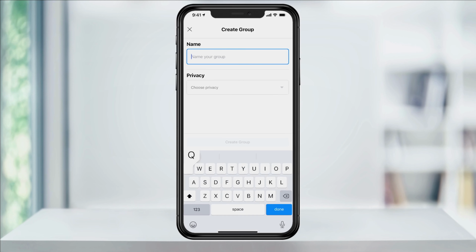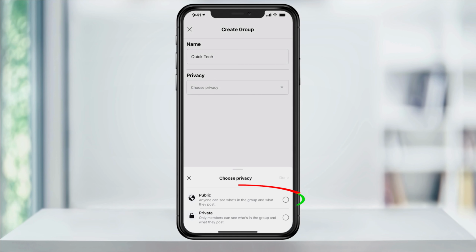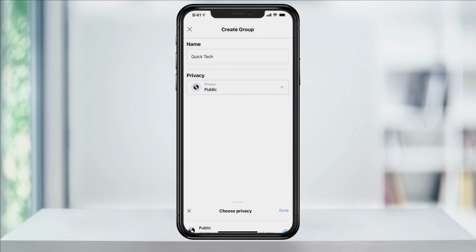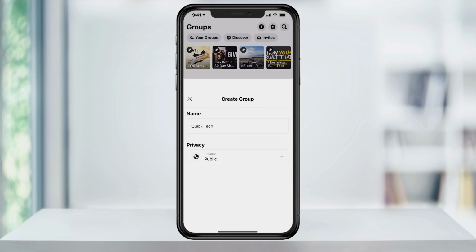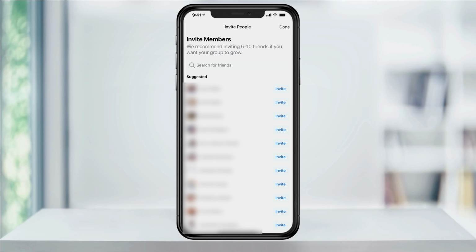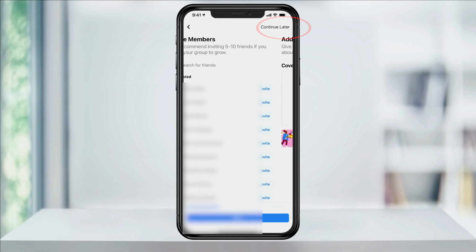Give your new group a name and change the privacy to Public. This will allow anyone to be able to see who's in the group and what they post. When you're done, hit Create Group. Next, invite friends of yours to join the new group and then hit Done on the top right.